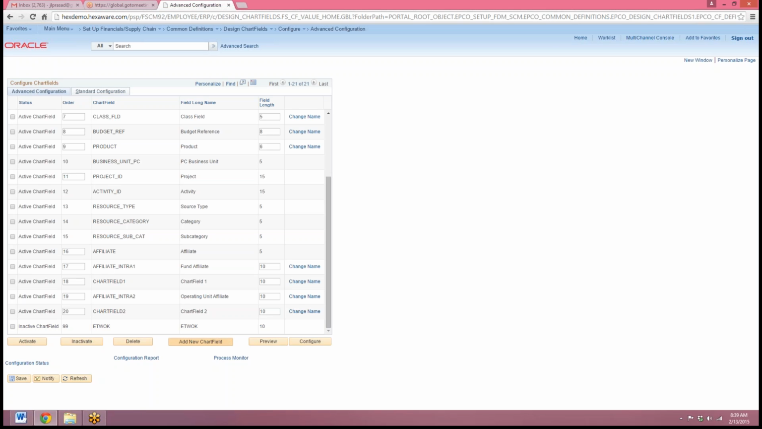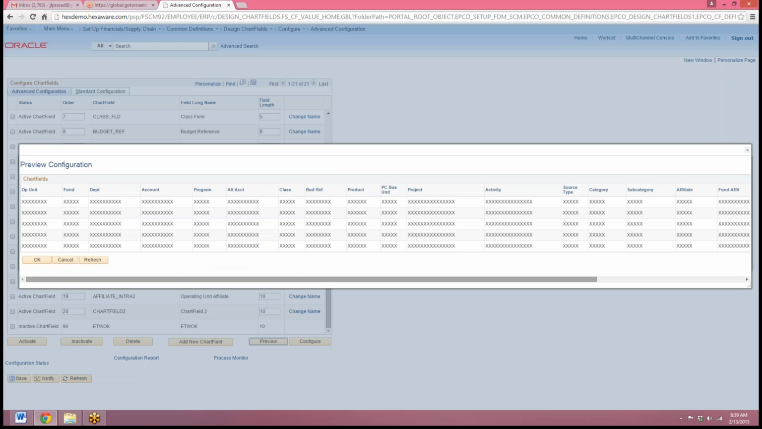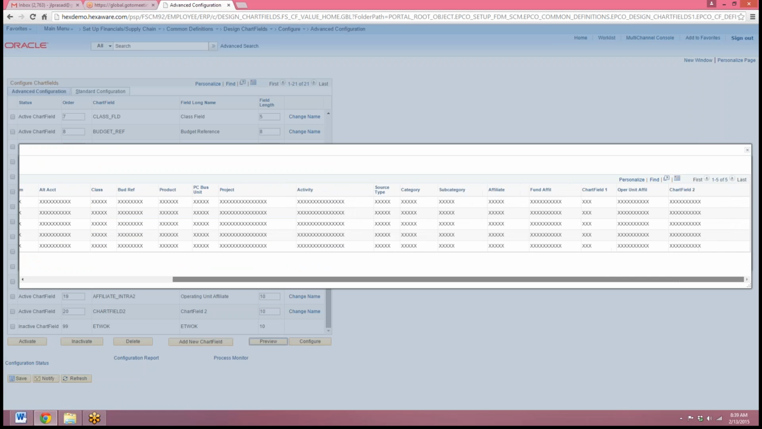If I wanted to inactivate this product, I will click it and say inactivate. So it will get inactive and it will come here, inactivated. But the effect of this you will see only when you click the configure button. It will actually invoke a process and that will actually update the entire financial system for the SSCM record.